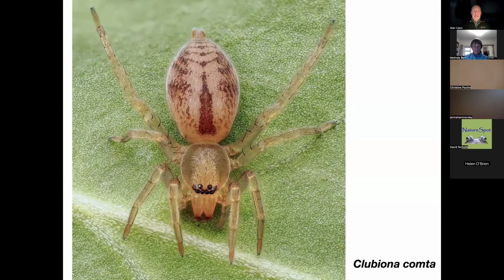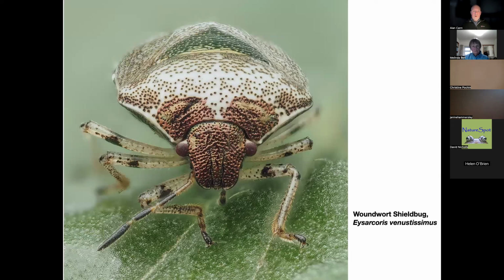But anyway, I'll just show a few photographs. This is a small spider. This is actually a focus stack. I can't remember exactly how many images in this focus stack, something like 20 or 30 images of this 5 mm long spider. This is Clubiona compta. Another one, this is a woundwort shield bug, which is about 4 or so millimeters long.